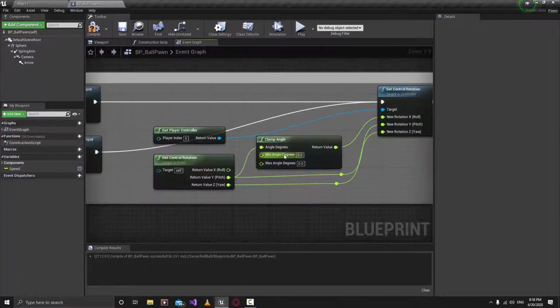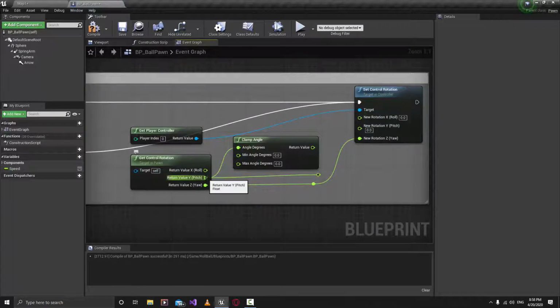All right. So what clamp angle does, it will get a value. Actually, let me delete that. Right? Why would we do that? Oh my god. Okay, delete that node again. Why did I do this? All right, so let's see what clamp is.